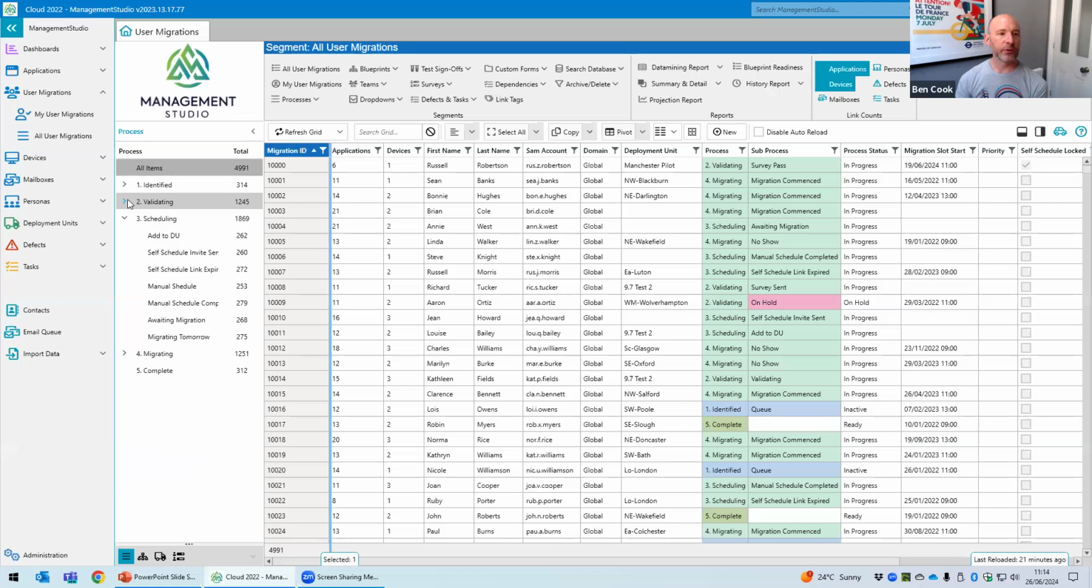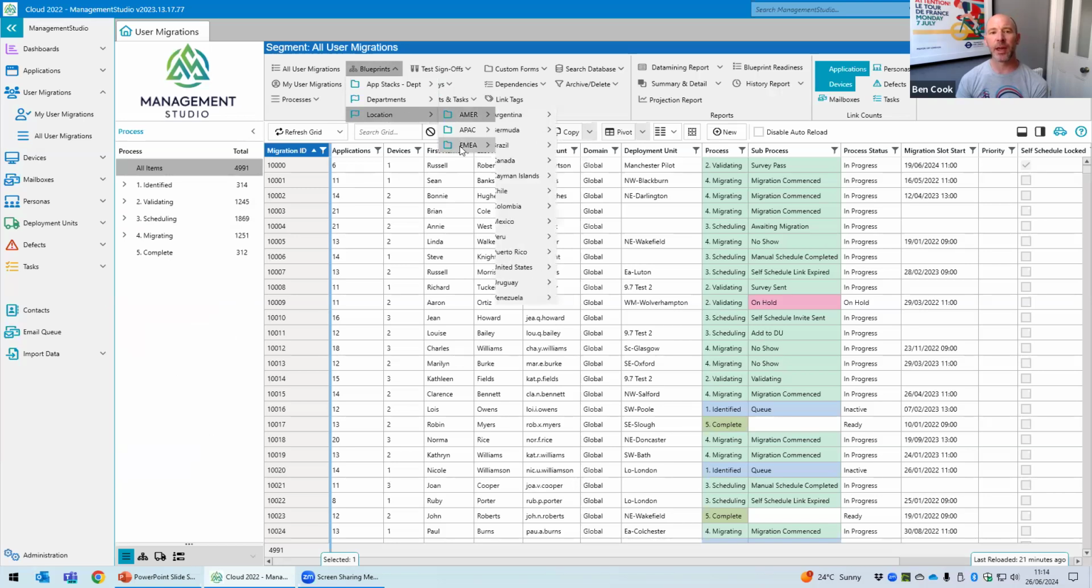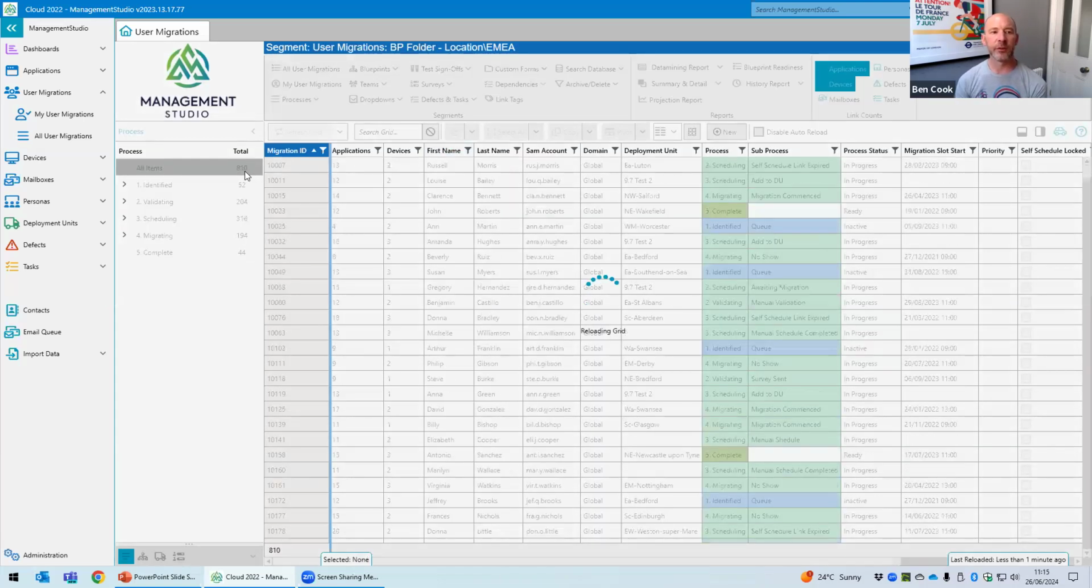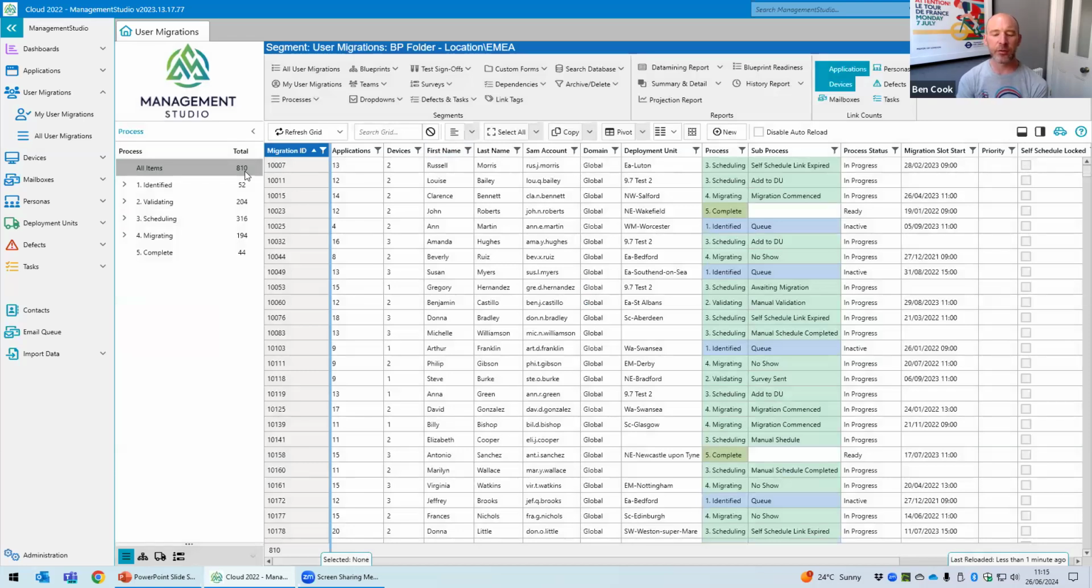Okay, so I want to show you something called blueprints. That's a way of filtering my users and devices and apps based on something like department and location. I showed it to you for that user earlier on. I'm going to just now filter my users on a location which is EMEA. So globally, I've got about 5,000 users. In EMEA, I've got about 800.